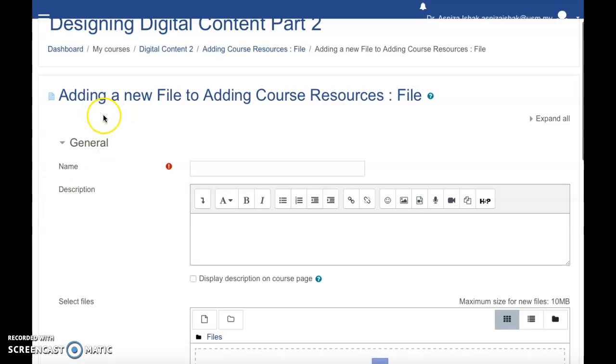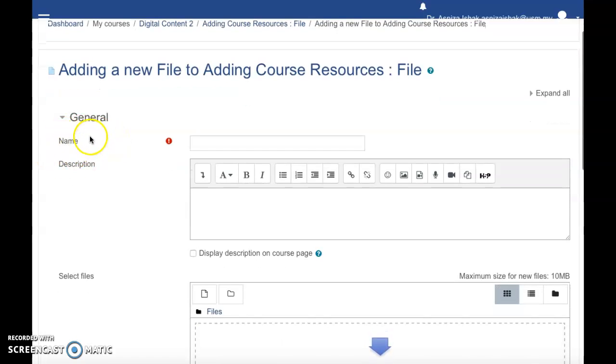Right. So what we have under adding a new file is that first we have the general part where you need to insert a name and it is compulsory. So the name of the file is, let's say I'm going to add my lecture note on inquiry based learning. Okay, example, the file is about lecture note on inquiry based learning.